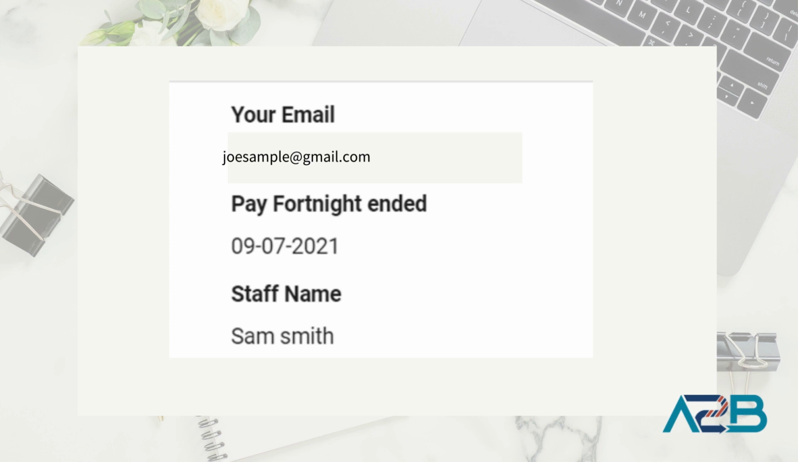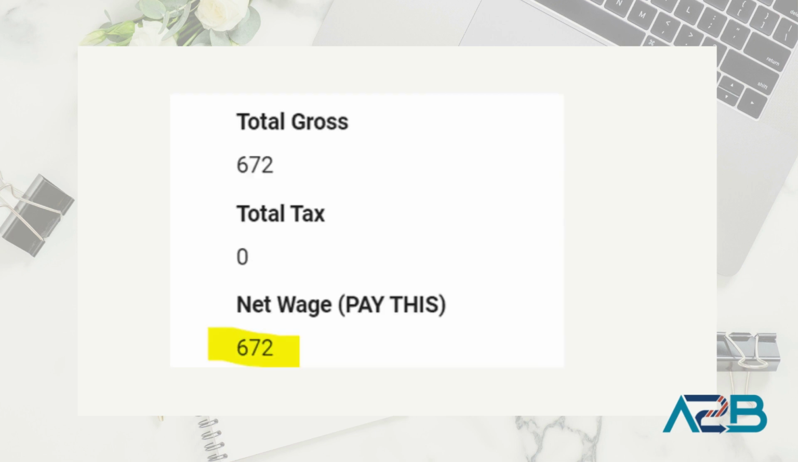So here's your email. It goes to you. It tells you that fortnight that you've entered, your staff member's name, and then it tells you the gross, the tax, and the net wage. Now, in this example, there was no tax. Most examples, there will be tax, and the net pay will be different. You simply pay that amount. So now that you know the correct net pay, you can go and pay that to your team member.